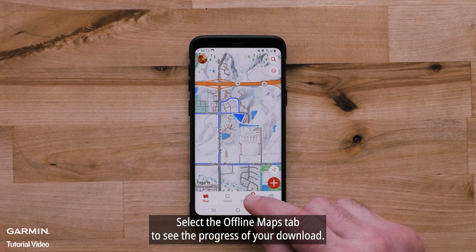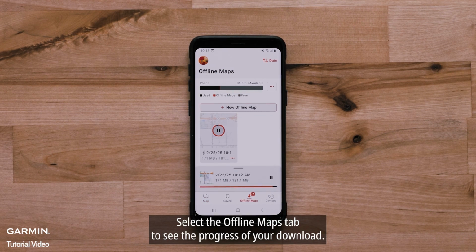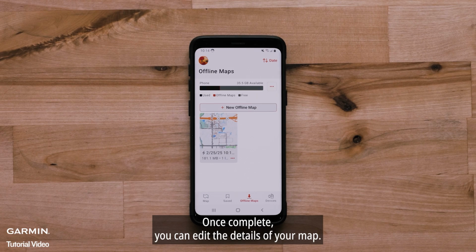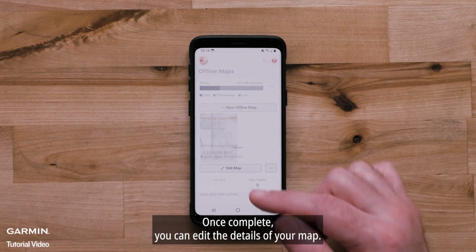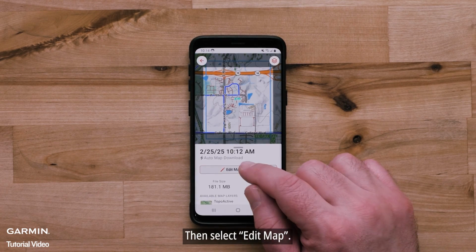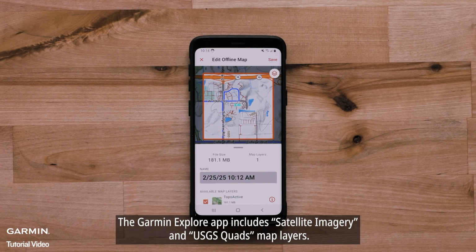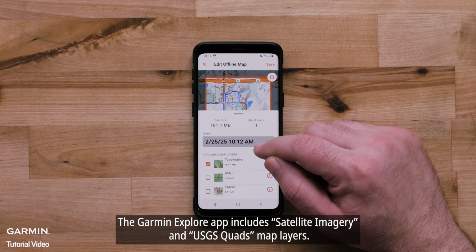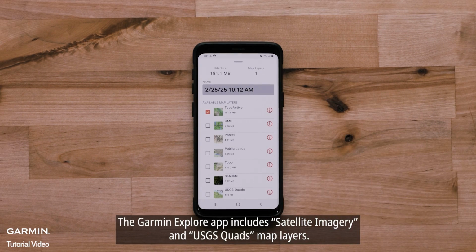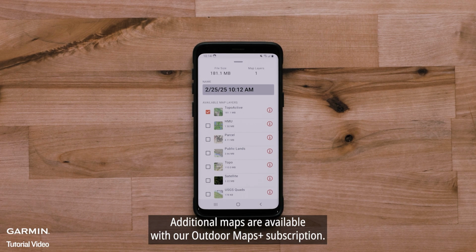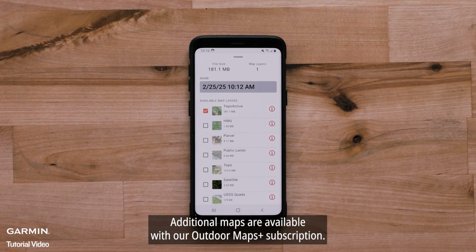Select the Offline Maps tab to see the progress of your download. Once complete, you can edit the details of your map. Then select Edit Map. The Garmin Explore app includes satellite imagery and USGS Quads map layers. Additional maps are available with our Outdoor Maps Plus subscription.